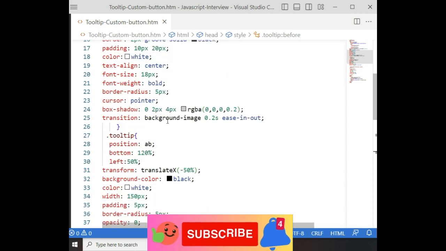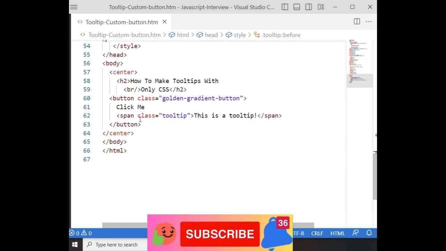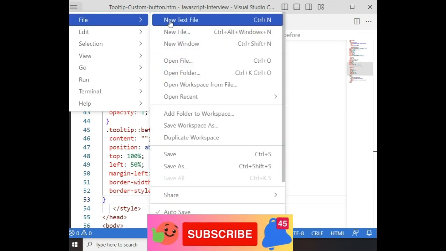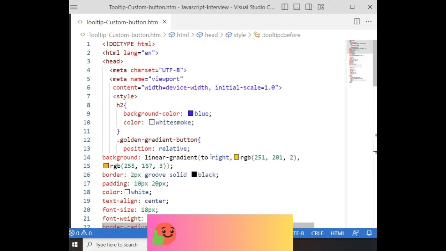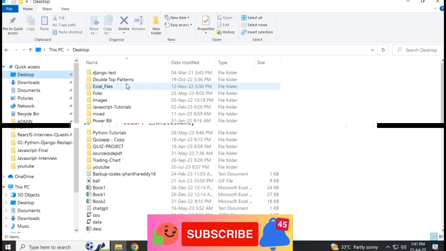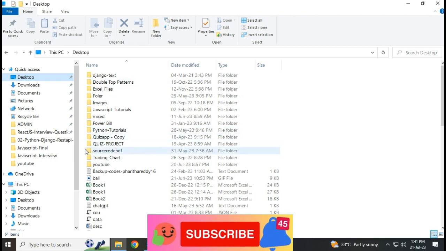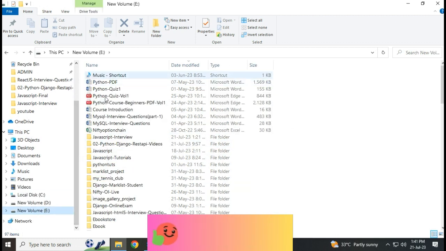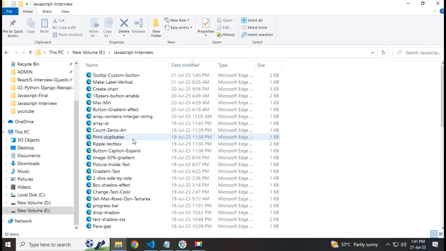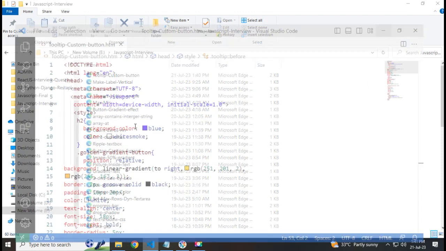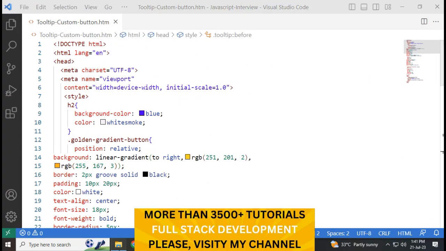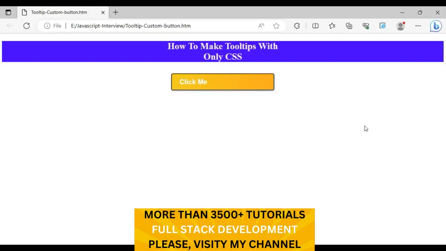This is the script and this is the button control. Inside the button control I have a span which is our tooltip. Let's save this file first. Save. We'll check the final output of our application. For that we need to open the file explorer. The folder I have created in the E drive, which is the folder on JavaScript interview. The folder name is a tooltip custom button. This is the file name is a tooltip custom button. Let's open that button. And here we got the final output of our application.